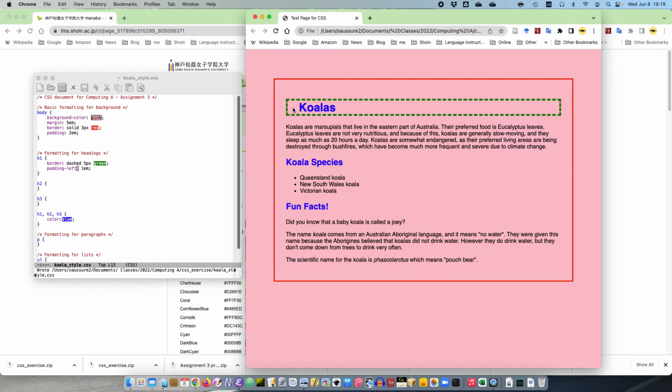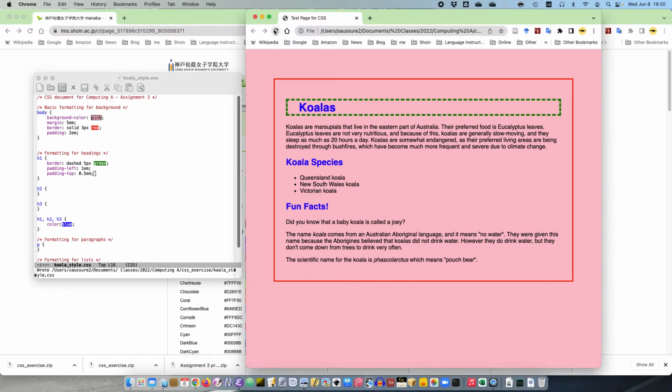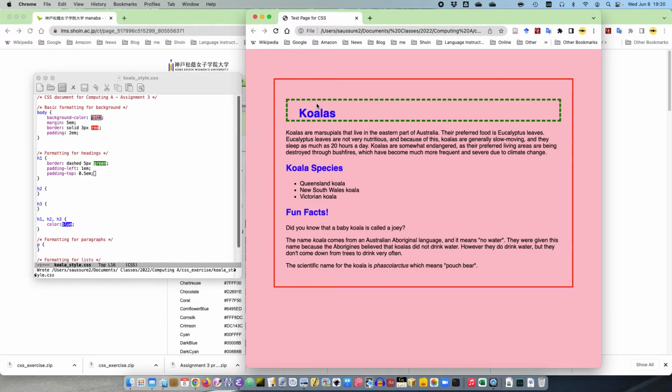You can see now it only puts some space on the left side. It doesn't put as much space on the top and the bottom. So in that way I could put more space on here and less space at the top. I can give, for example, padding-top. I'll only put a little bit of padding, so let's put half an em, okay? And you can see now I put a little bit of space at the top.